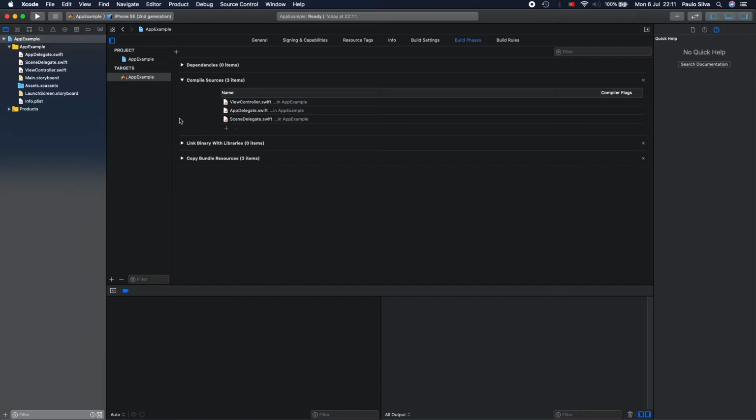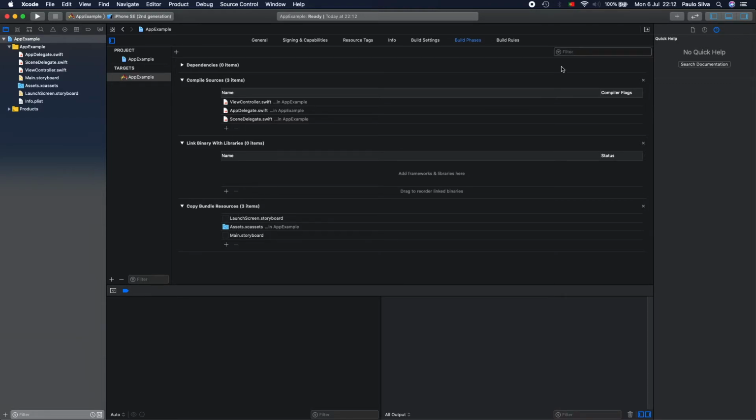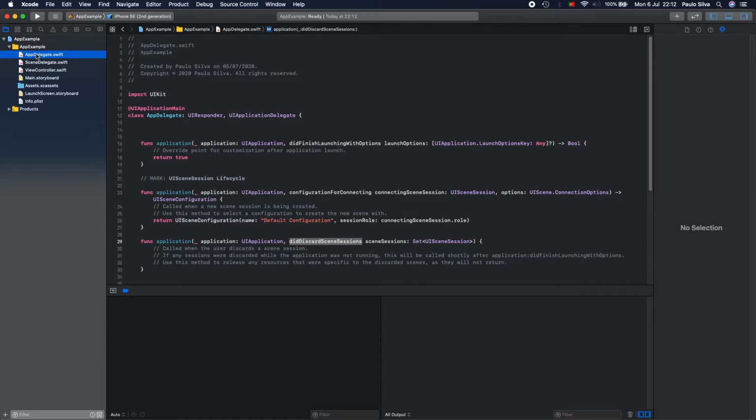Build phases shows the several building steps, like any external dependencies you may have, the code files that will have to be compiled, any linked libraries, and the static resource files. Don't forget you always have a search field on the top in any of these panes. Let's look at the file navigator area.